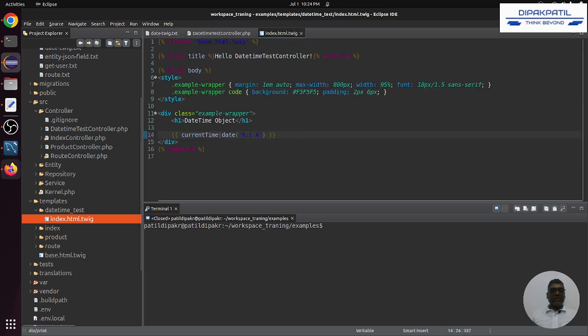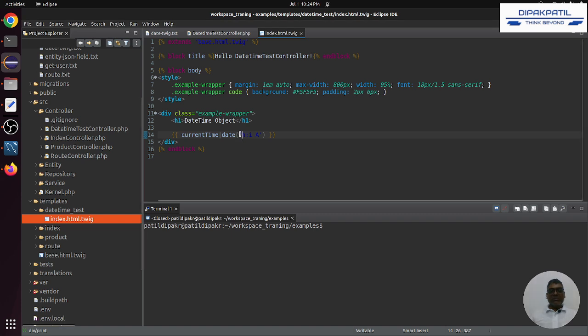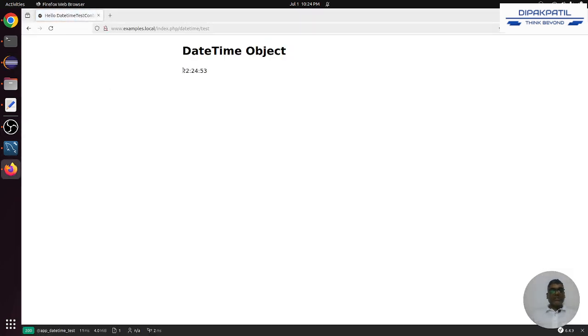Now, how to print just the time? This is how we can print the time. You just have to make sure your format string is related to the time. So I want to print it as 24-hour, so H i. Let's check that. This is how it is printed. So we refresh.